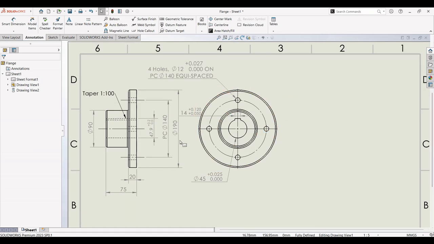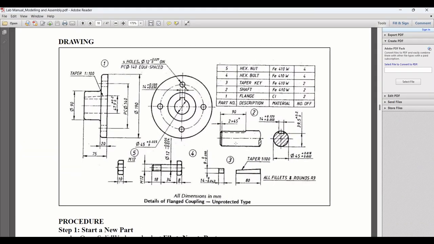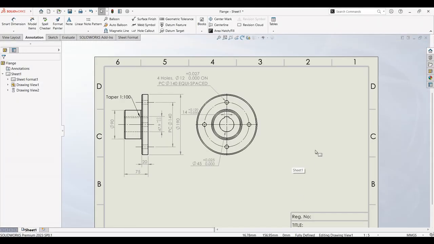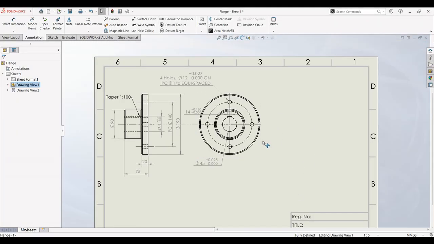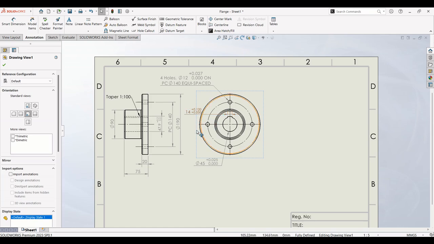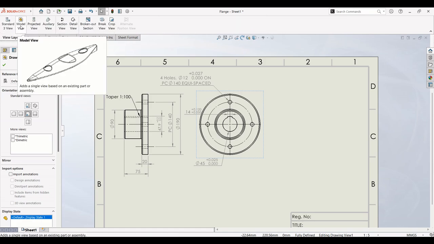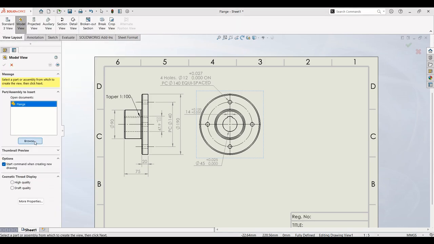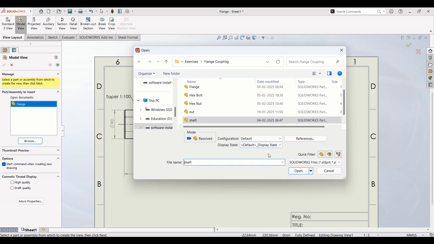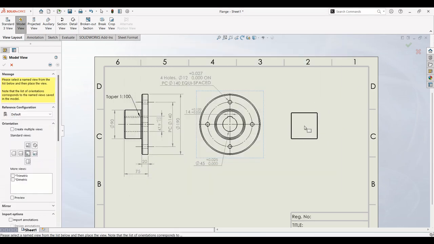Hope I dimensioned all the entities in part 1. Okay, so part 1 is completed. Next we'll move on to part 2. This is the shaft. Okay, so I will go and bring in the shaft. While giving the dimension, this view's dimension should not interfere with this one. So next, go to view layout, click model view. Now I'm going to bring in the shaft. Okay, shaft, open. So we will have the shaft here.